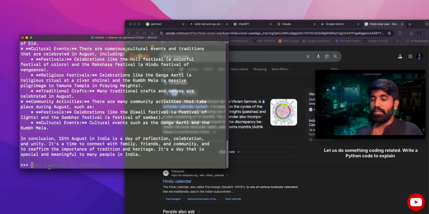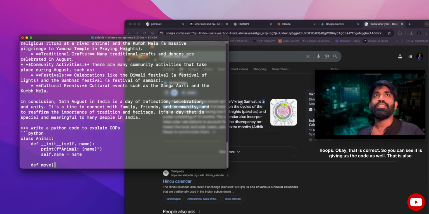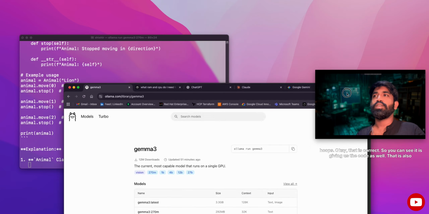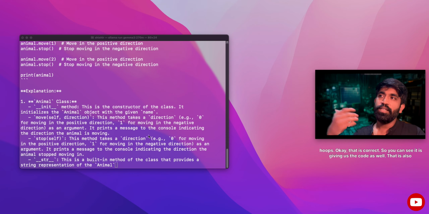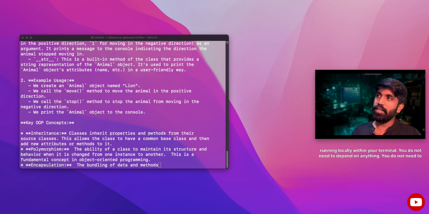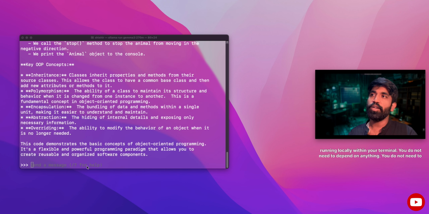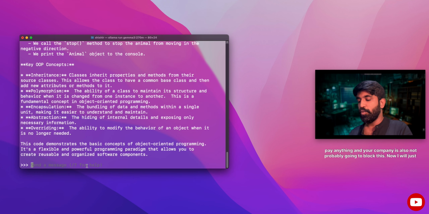Let's see. Again, let's do something coding related. So write a Python code to explain OOPs. Okay, that is good. So you can see it is giving us the code as well. That is also running locally within your terminal. You do not need to depend on anything. You do not need to pay anything, and your company is also probably not going to block this.